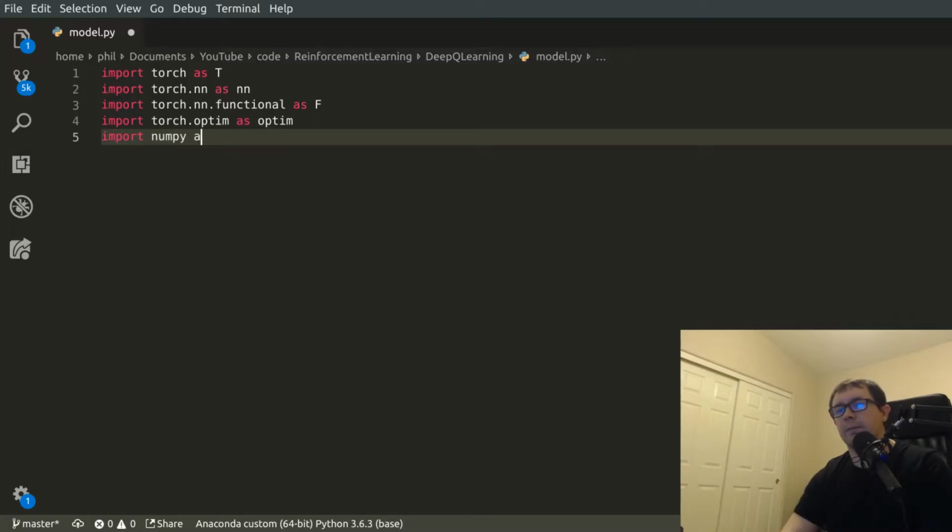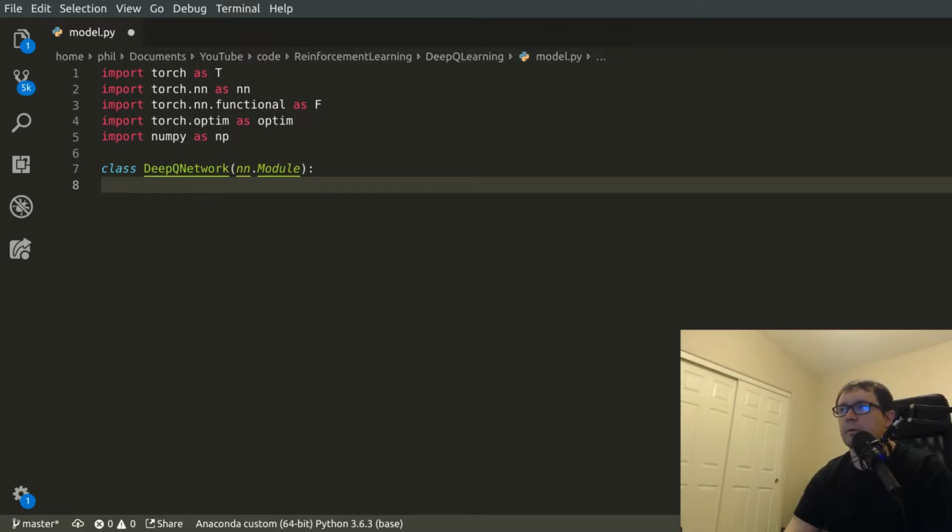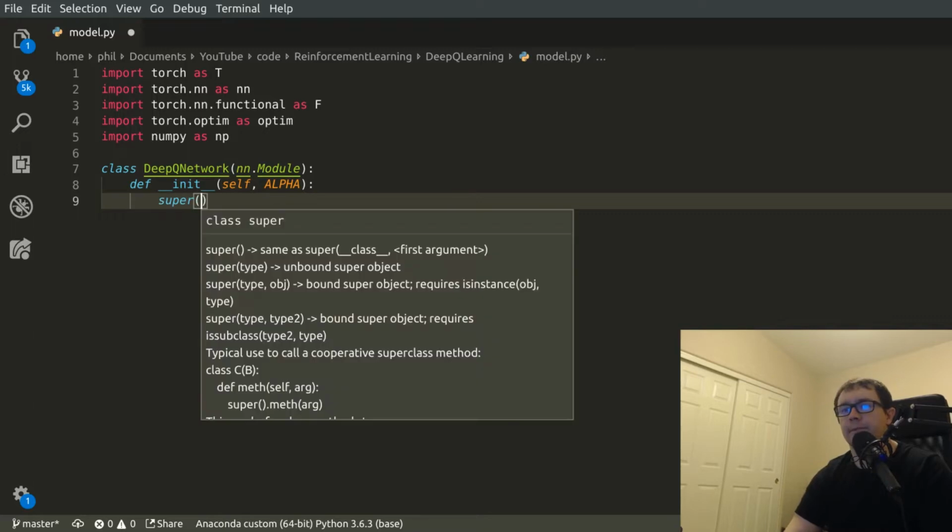And of course, numpy. So we're going to define a class for our DQN, and that'll derive from an nn.Module. This is kind of how PyTorch handles everything. You want to derive your class from the base module so that way you get access to all of the goodies. And we'll pass in our learning rate alpha for our stochastic gradient descent algorithm.